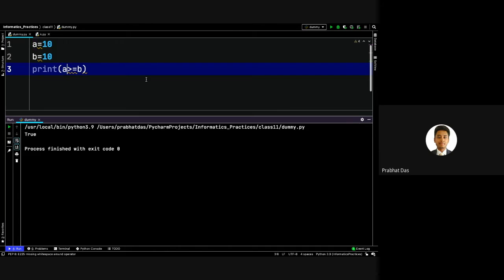So in this case, you can see that instead of the greater than or less than symbol, I will simply remove it and put the exclamation mark. It means that it is not equal to. If I write a not equal to b, it will return false because both of them are equal. What if I change the value to 20? In this case, I will get the value as true. The reason we are getting true is because both the values are not equal. So that's why we are getting a not equal to b as true.